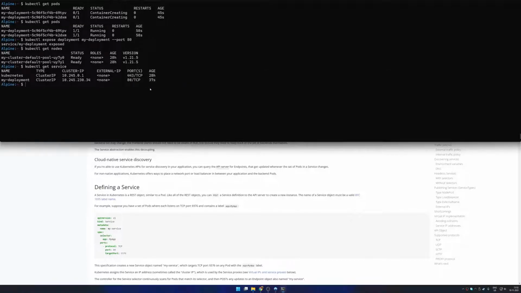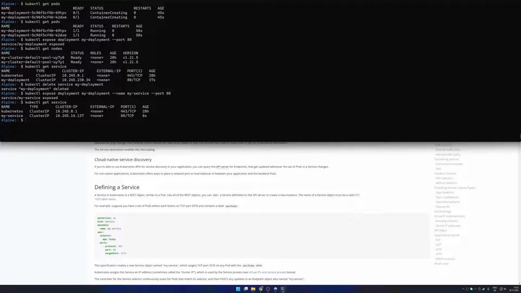Let's see if we can rename it to something better. Delete service my deployment. This doesn't delete the deployment, it just deletes the service. Let's see if we can name the service something else because I don't want repeated names there. I'll call it my service. We can do that. There we go. So now if I do kubectl get service, the service is now exposed.